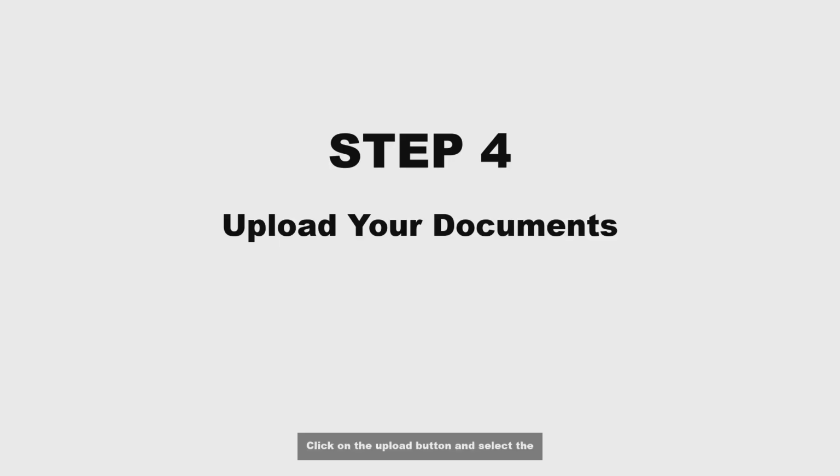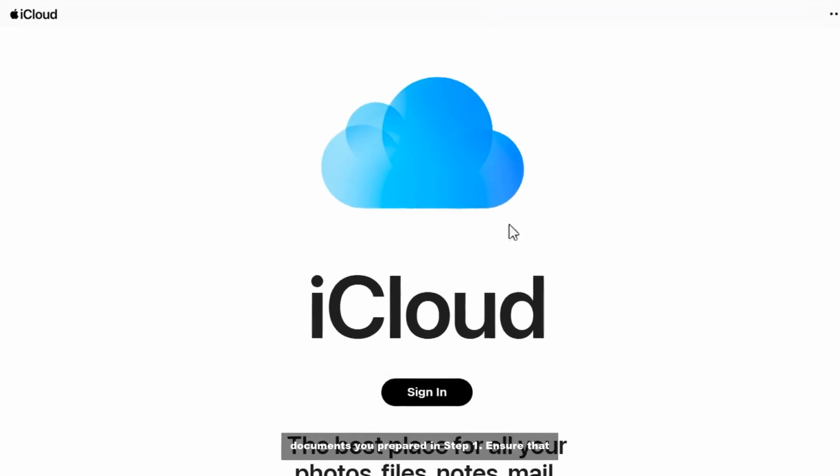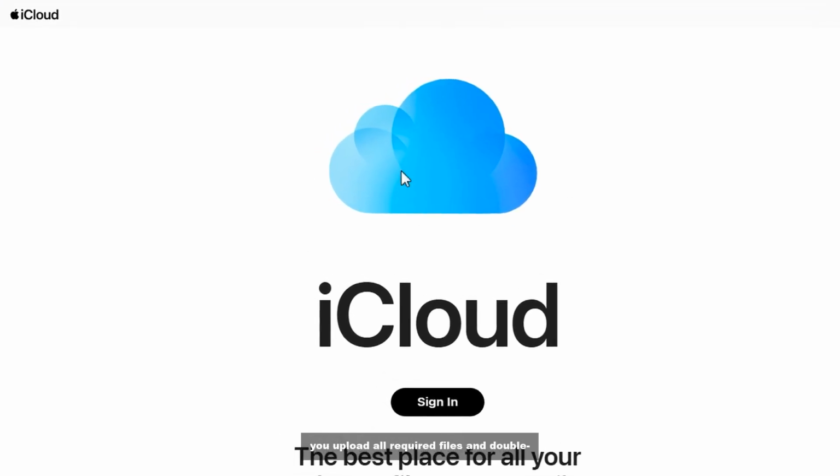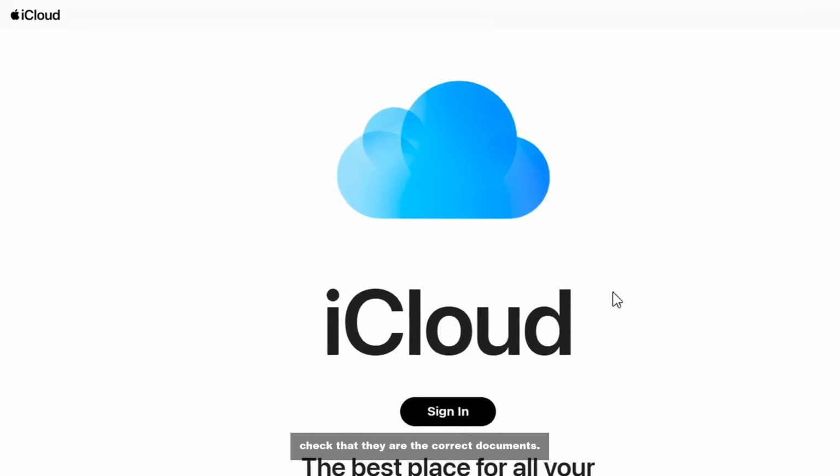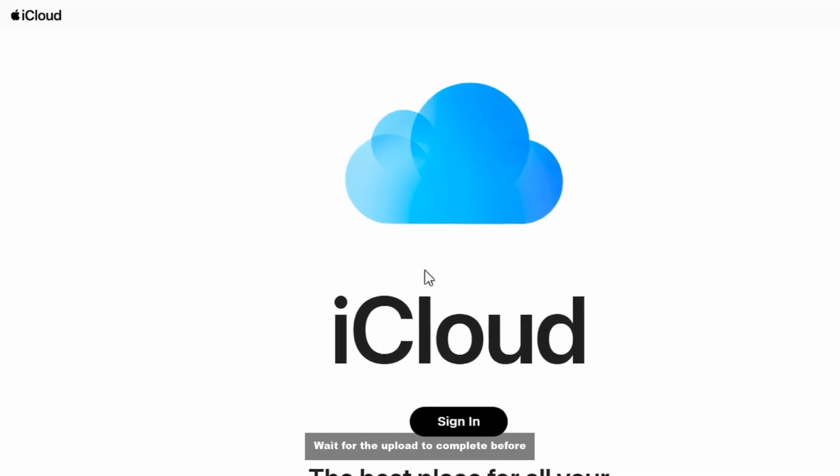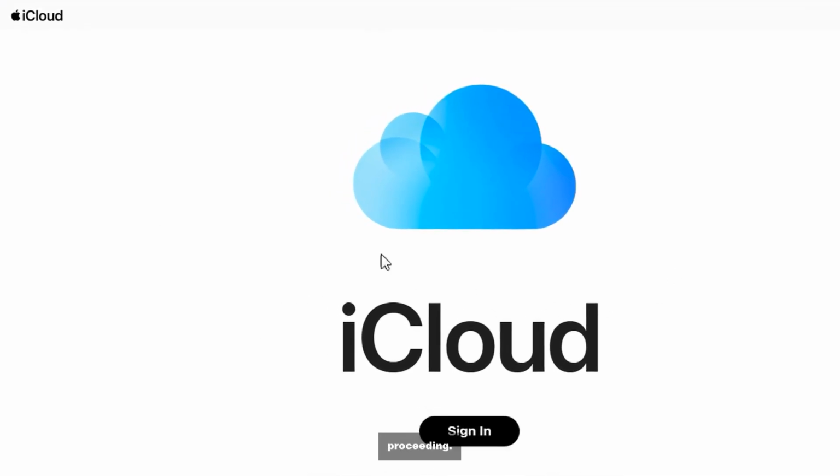Step 4. Upload your documents. Click on the Upload button and select the documents you prepared in Step 1. Ensure that you upload all required files and double-check that they are the correct documents. Wait for the upload to complete before proceeding.